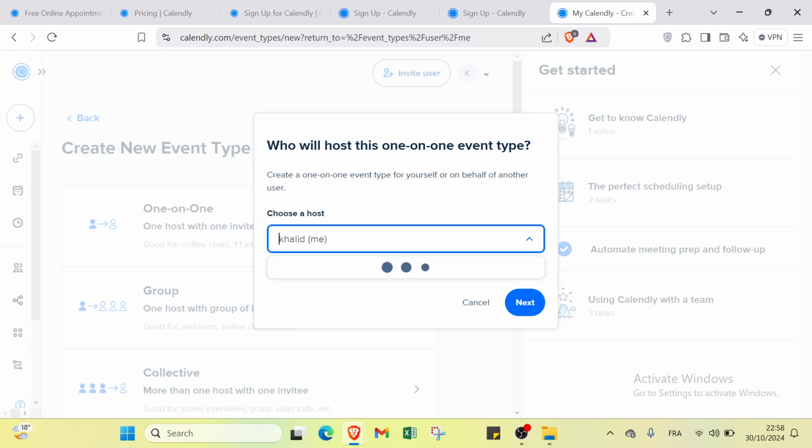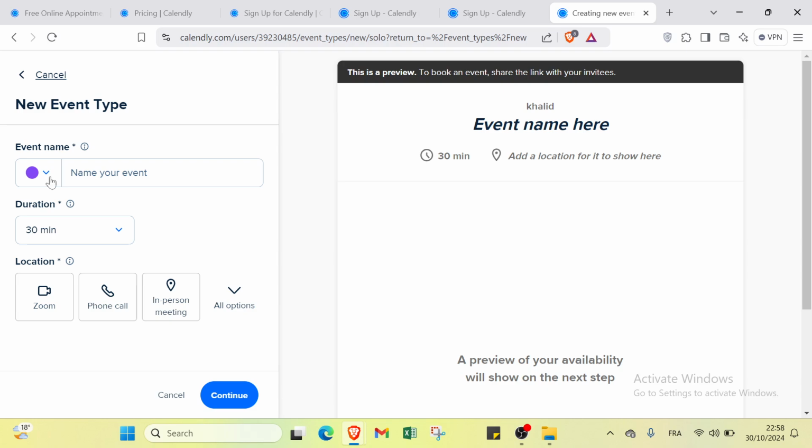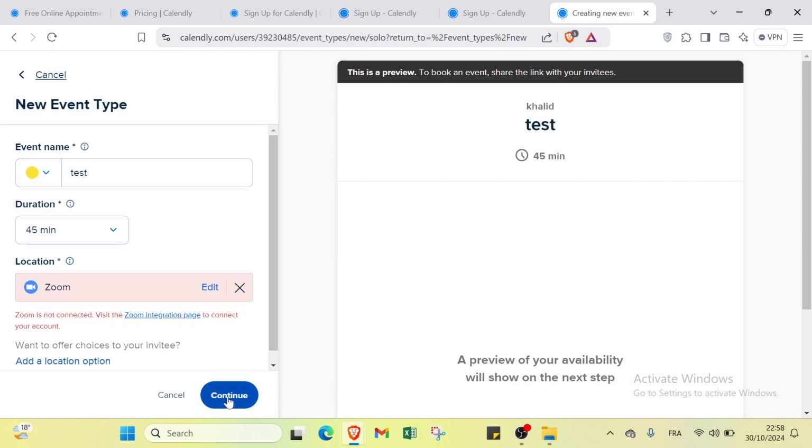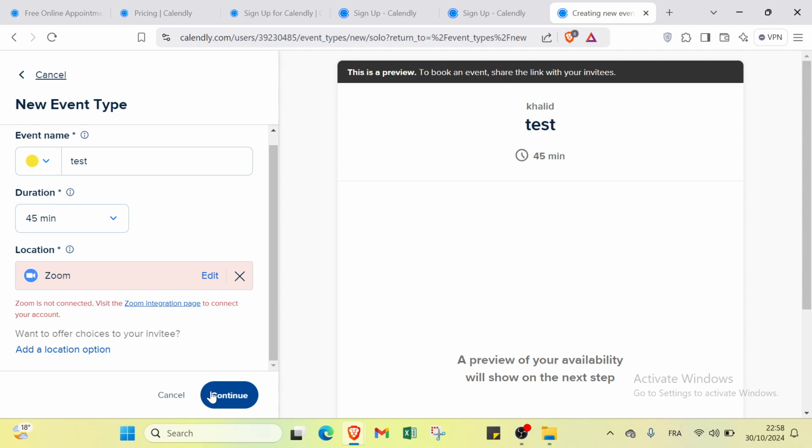I will select the host here, then click next and you will find another page, which is this one. You just have to select your color. For example, this is yellow. Then you will name your event, my event, for example. Then I will just write test. Then I will select the duration as well. Then I will select here Zoom, phone call, or in person, where we will meet. For example, I will select Zoom. Then I will click continue and you get started with this one.